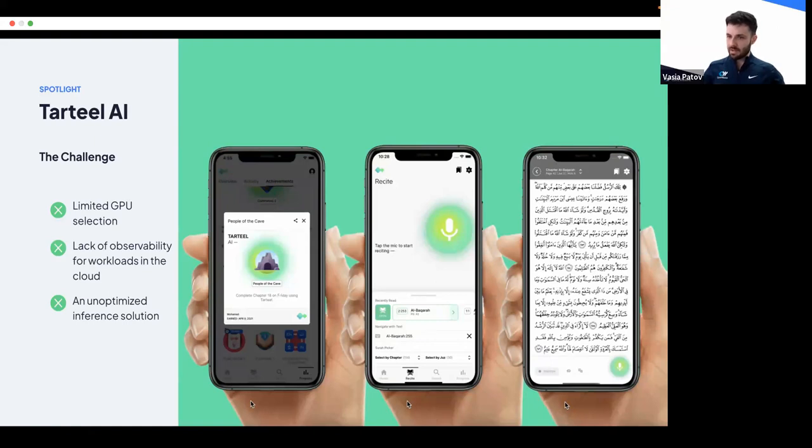So Tarteel is an AI-powered app that lets you study the Quran. It follows along as users read and recite the text. It highlights words as they're being said, and then it flags mistakes in real time. Tarteel was pretty underwhelmed with their GPU selection. They experienced a lack of observability for workloads in their cloud, and they overall had an unoptimized solution. And so after these frustrations and challenges, they realized that they might need to migrate their infrastructure.